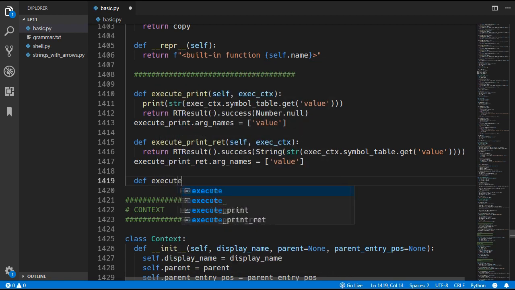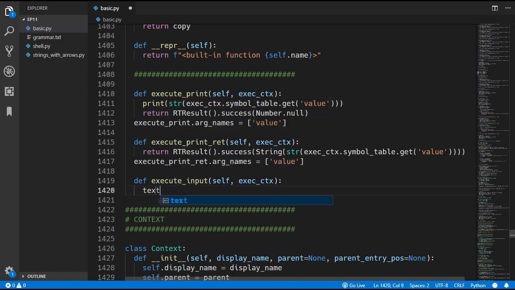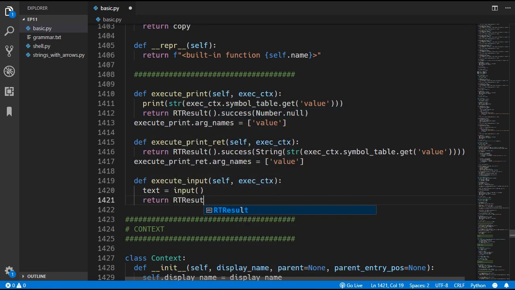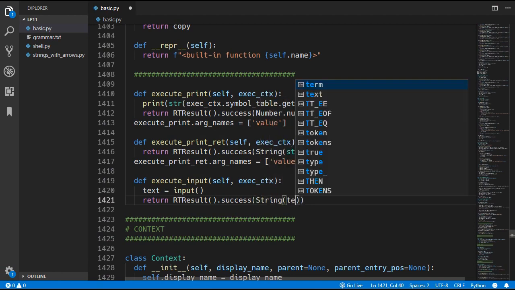So next we have input. So we'll use the Python input method and assign the result to the text variable. And all we want to do is return this text. So we'll return a success, and we'll create another string instance with this text.